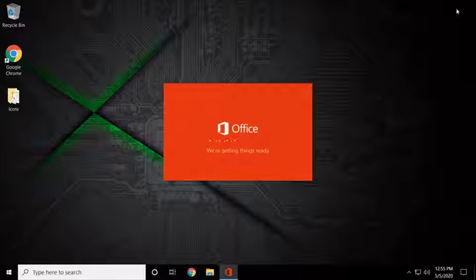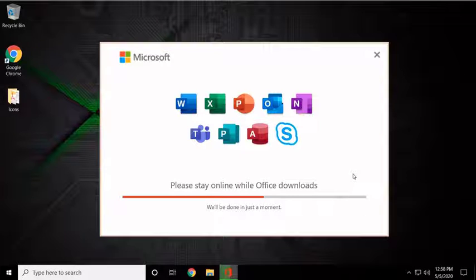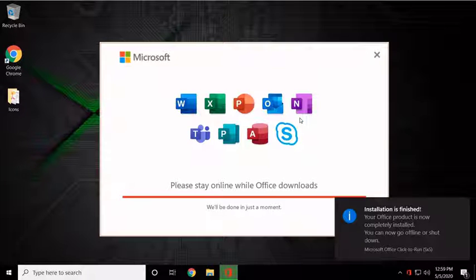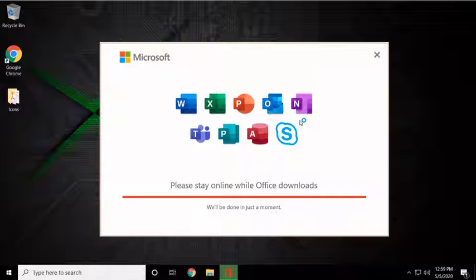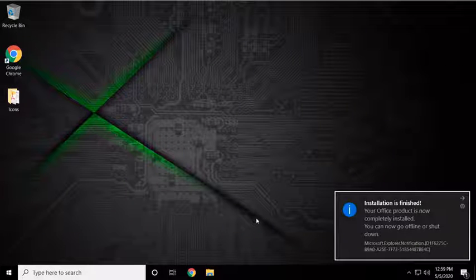I'll speed this part up. Let this process go through. It'll take a little bit depending on your internet speed. Once everything is complete, go ahead and close the installer. You can click to close the notification.